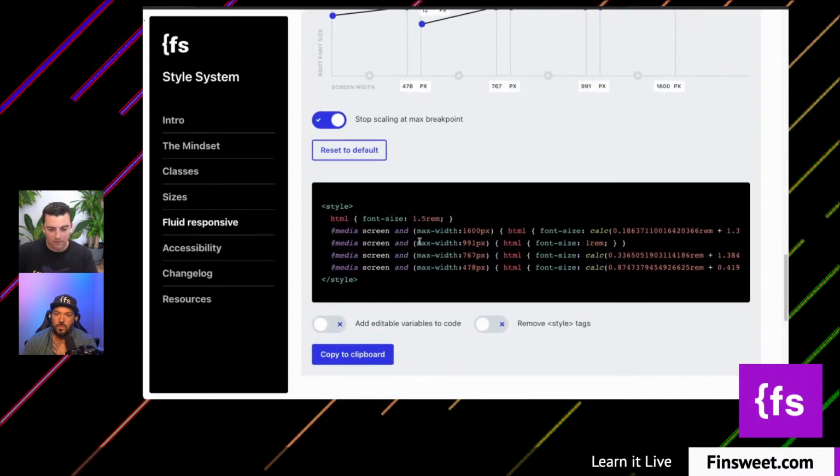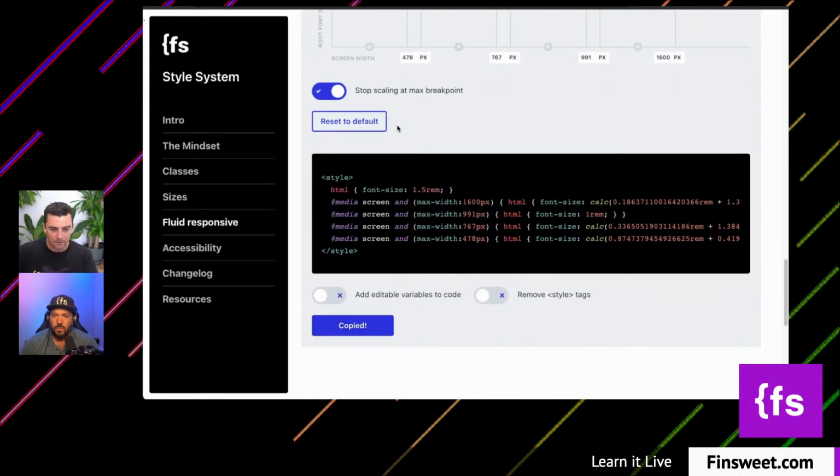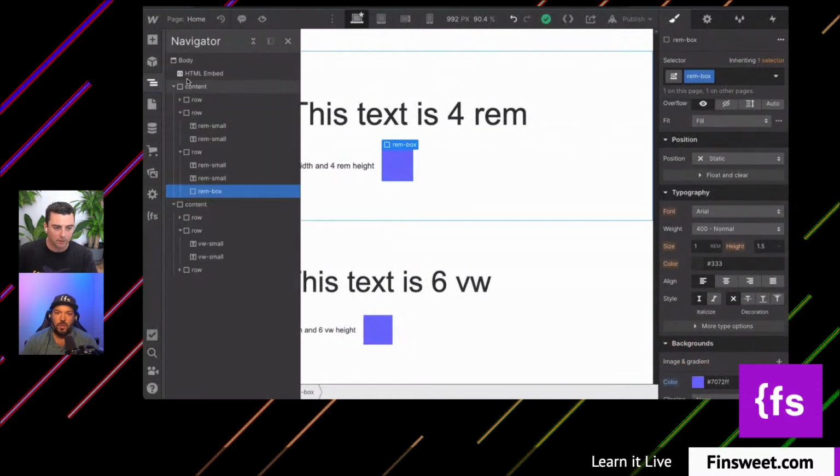Now, let's go and copy this and see it working. I'll copy this to the clipboard. I'm going to go in the project.